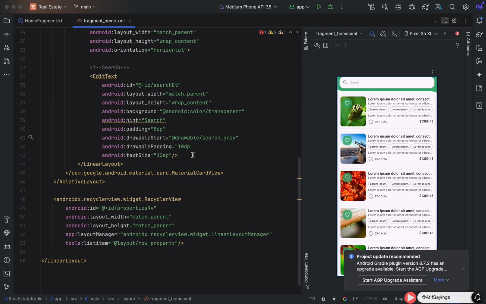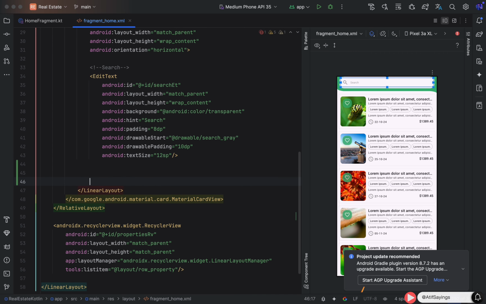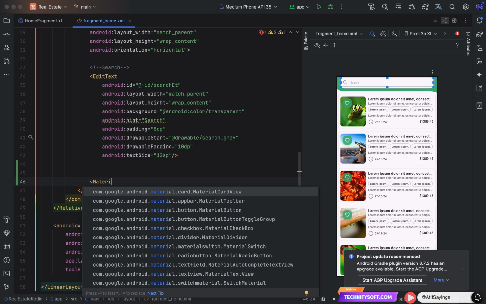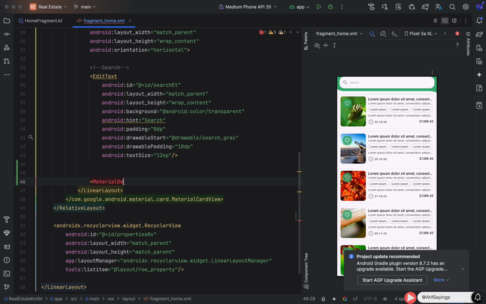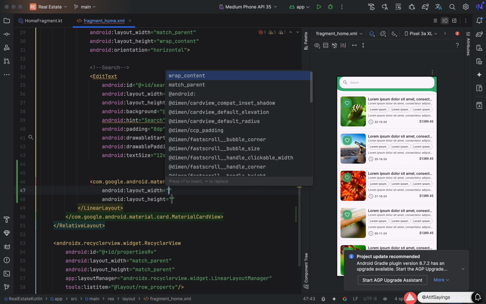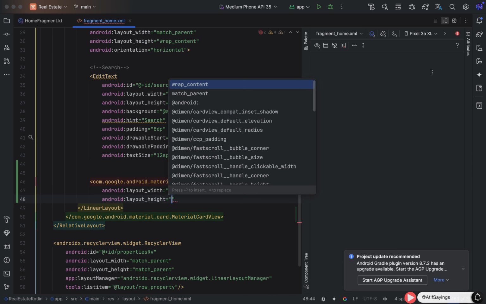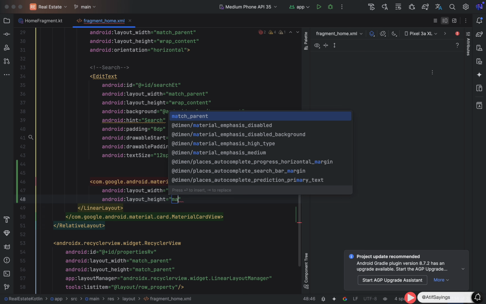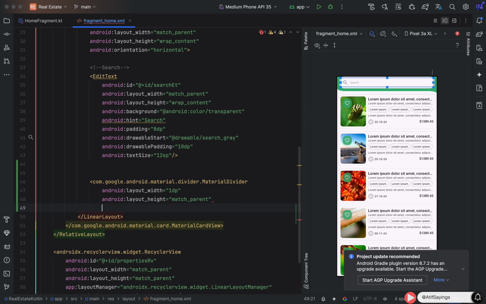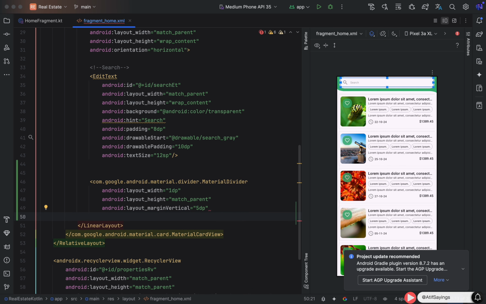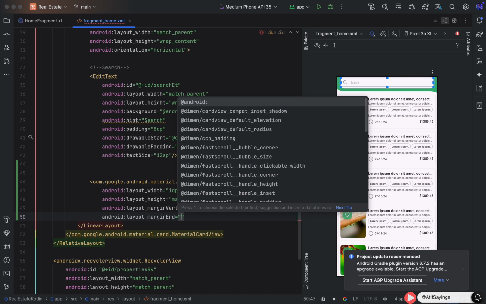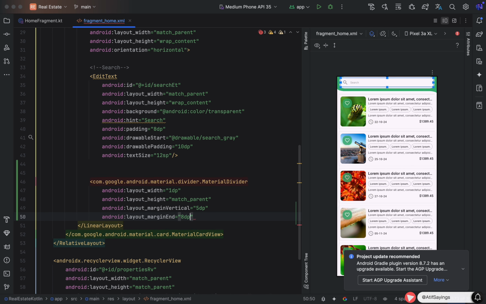First of all, we need to add the UI in the toolbar. After the edit text, we will create our divider, a horizontal divider, material divider. Width will be 1 dp and height will be match parent. After defining the width and height, we need to set the margin vertical, that will be 5 dp. We also need to set the margin from the end, that will be 8 dp.